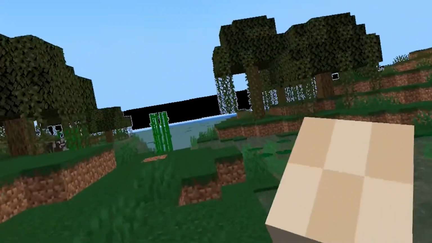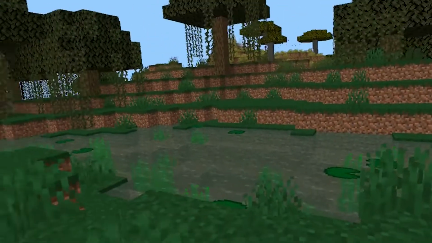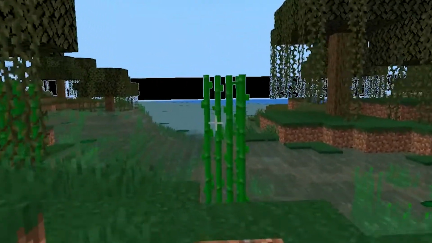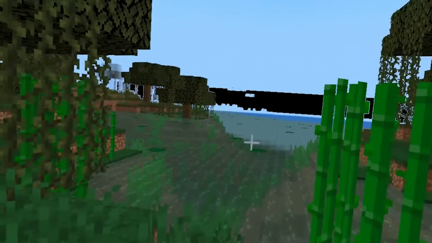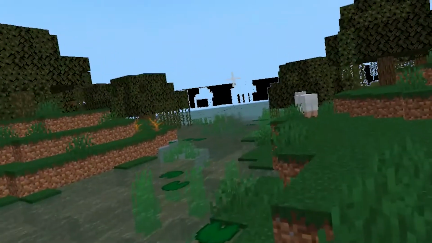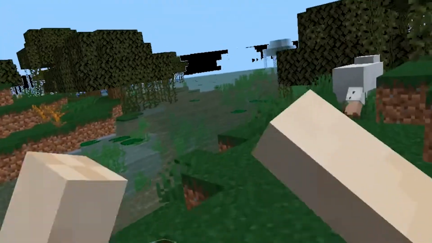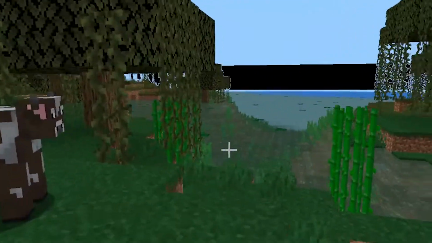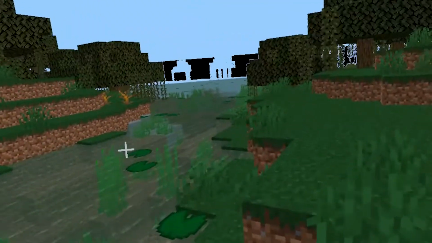One thing I forgot to show you guys is that even though this is the Java edition of Minecraft, you will have some bugs because it is not an official port. So if you see blackness, that is a bug. And hopefully, I think it will get fixed in the future. And there's one more thing I want to show you guys.